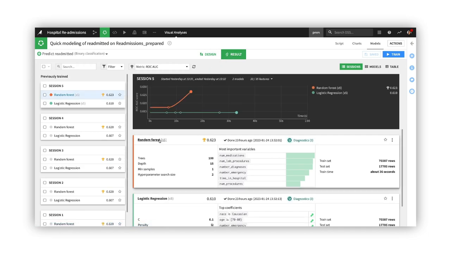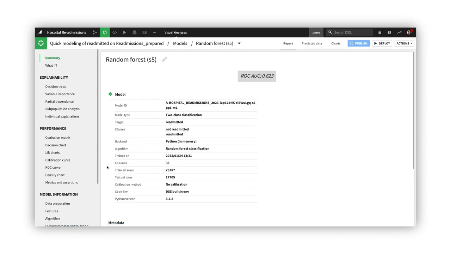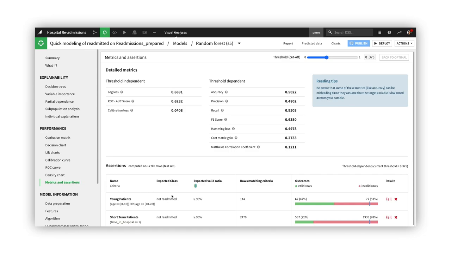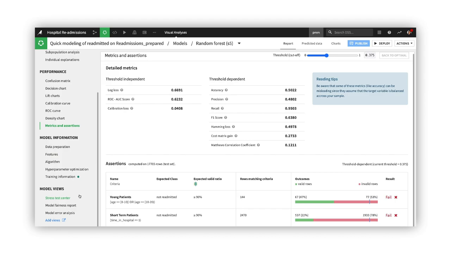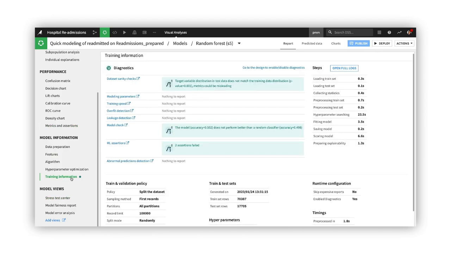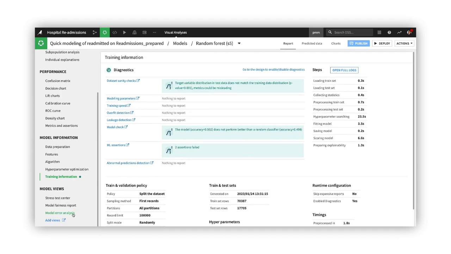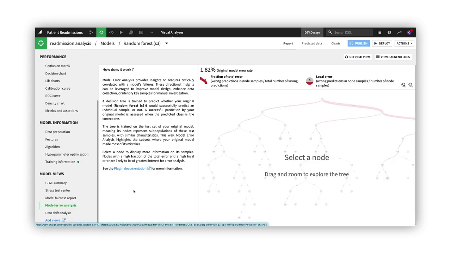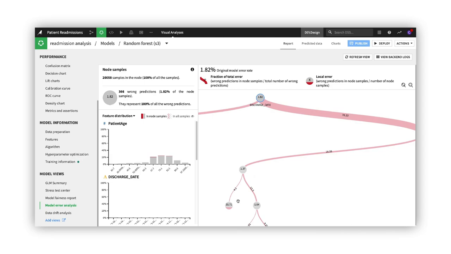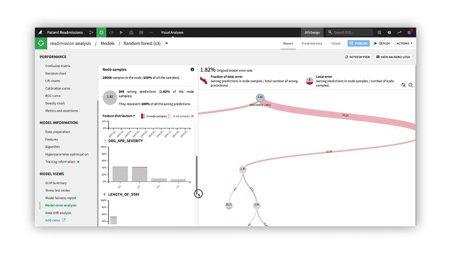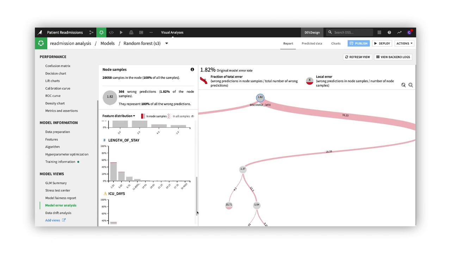Later, when evaluating our trained model, we can see that the test results in fact contradict our assertions, and some diagnostics triggered warnings. So these are some instant signals that we should investigate further and possibly rethink our assumptions. Model error analysis is another view that delivers insight into specific cohorts for which a model may not be performing well, which enables us to improve the model's robustness and reliability before deploying.